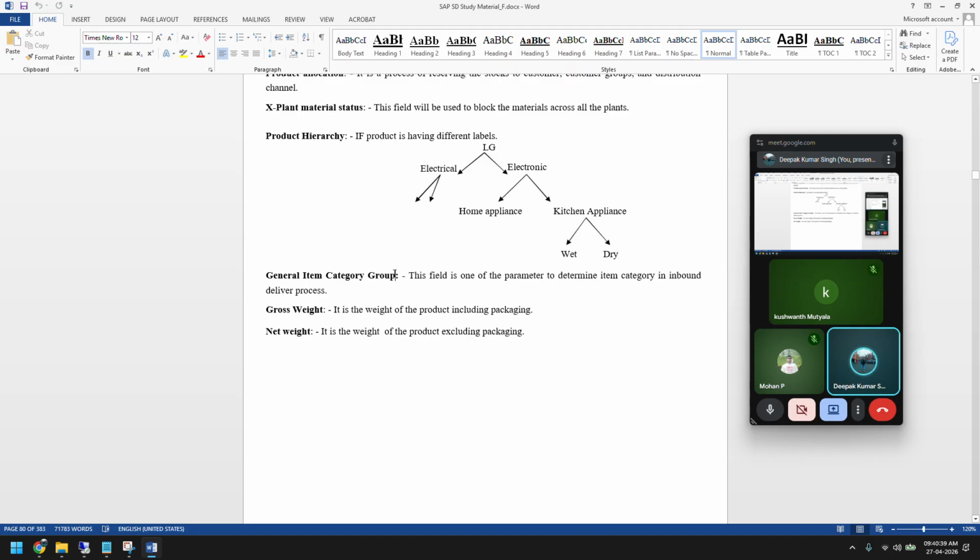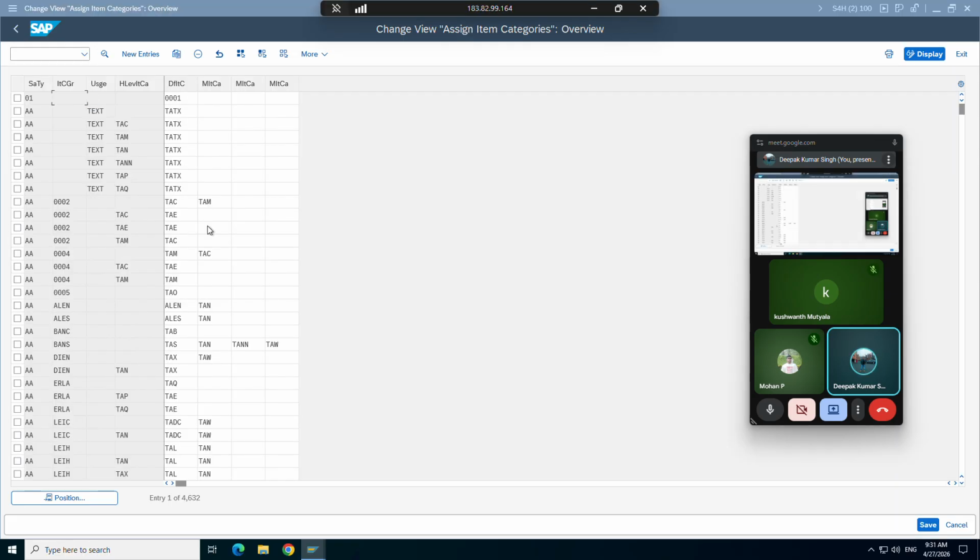This is common, item category group. But in one place we have the word general, and in the other place we don't have the word general. This field will help you to determine the item category. You see, this is your item category determination. There are four parameters based on which your item category is going to be determined. So this item category group is one of the parameters. Don't worry about what the item category is yet. Just remember, this item category group will help you determine the item category in your sales order, as one of the four parameters.